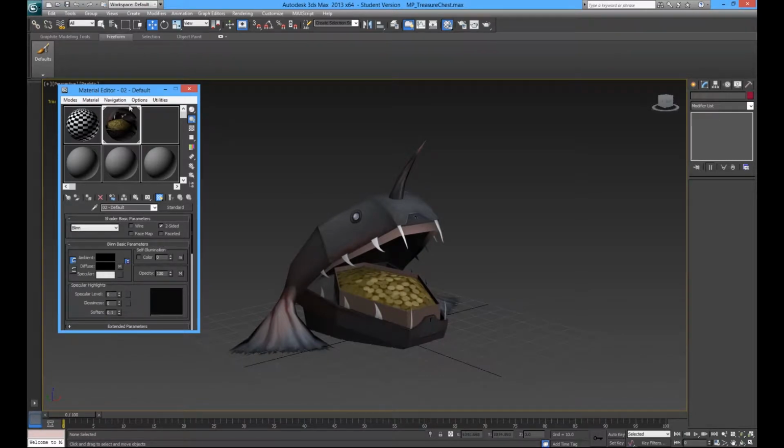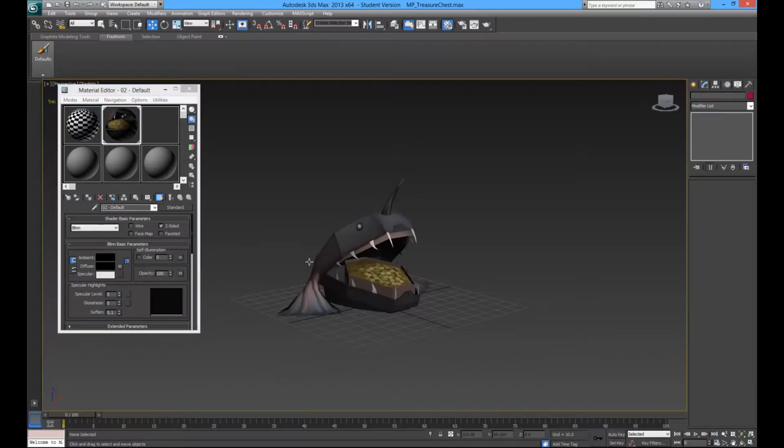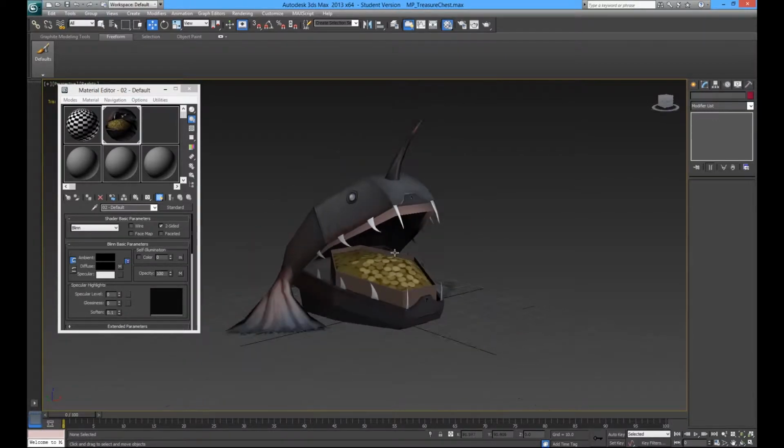Okay then, right. In this video, we're going to be looking at occlusion and how to generate it. I'm going to be using the treasure chest I created, obviously sped through it in the other one, and this is a bit of a slower breakdown of how occlusion works.